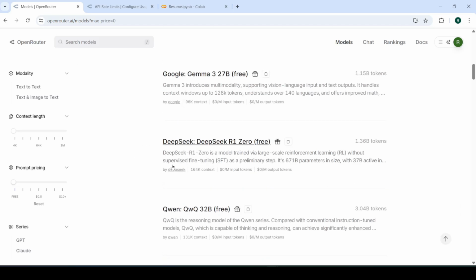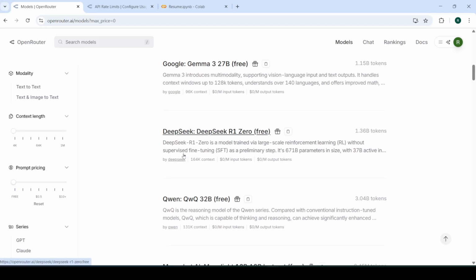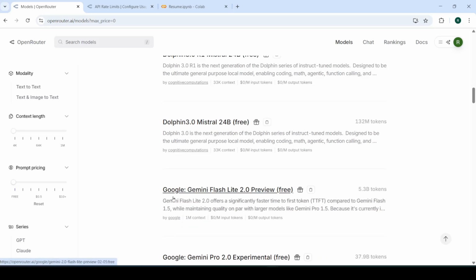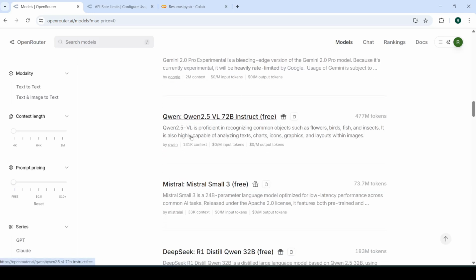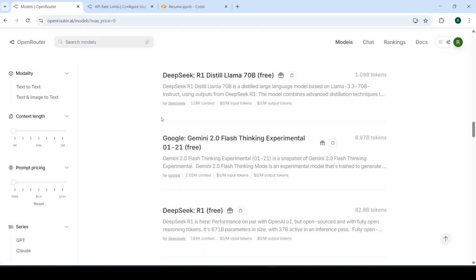Some of the good options here are Gemma, DeepSeek, Qwen. We even have vision models over here, so that's really great. There's also Gemini, yeah, this is also pretty good. I've seen the latency on this has been really good.